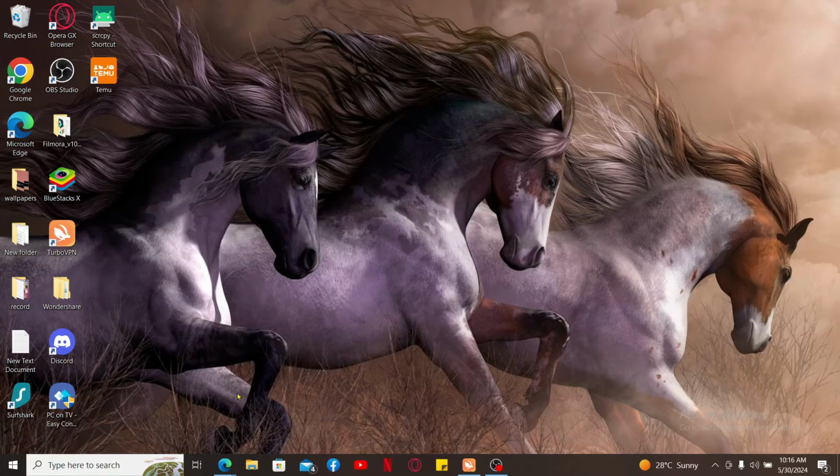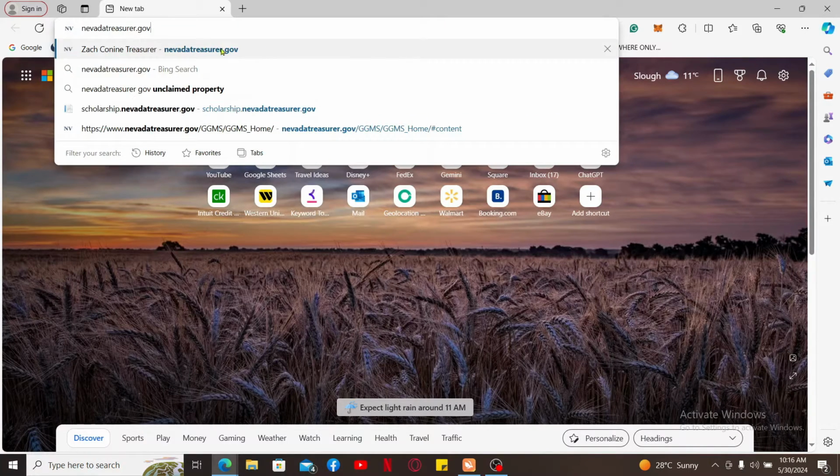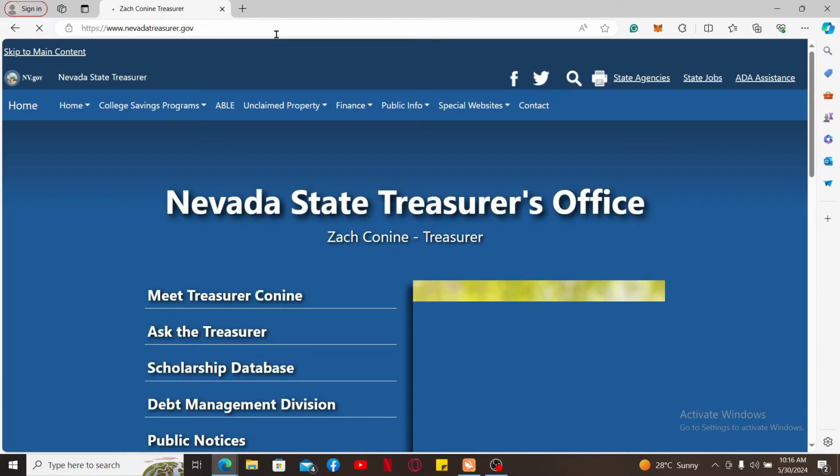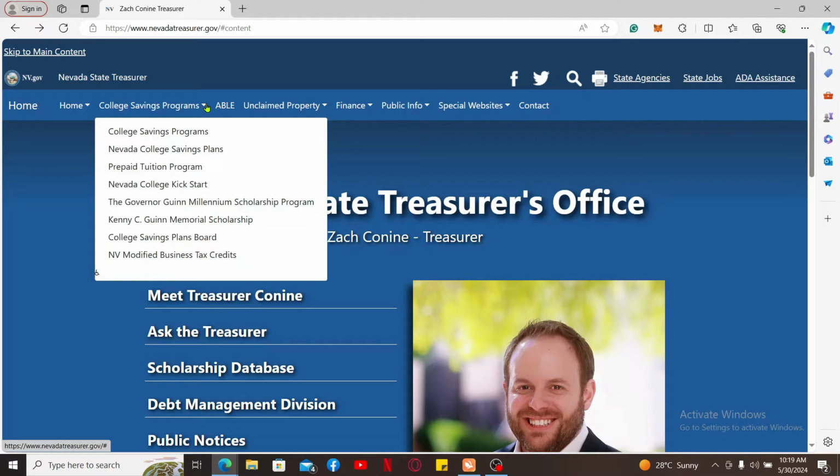First of all, open a web browser. Go to the URL box and type in nevadatreasurer.gov and search. Once you get to this official website for Nevada Treasurer, from the main homepage, go ahead and click on the College Savings Program and then click on the Governor Guinn Millennium Scholarship Program option.